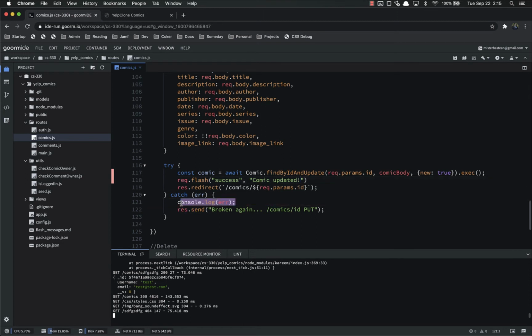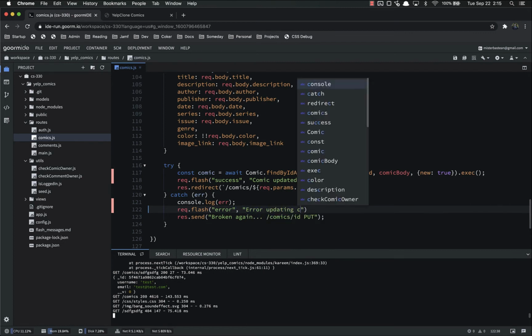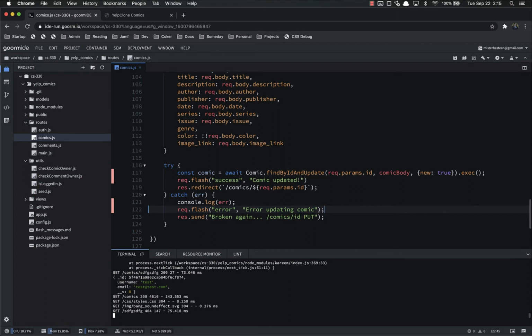But if there's an error, we don't want to console.log the error. Actually, it'd probably be a good idea to just leave it console.logging that error. Request.flash, error, updating comic. And then again, instead of res.sending, we want to res.redirect. Let's go to /comics.